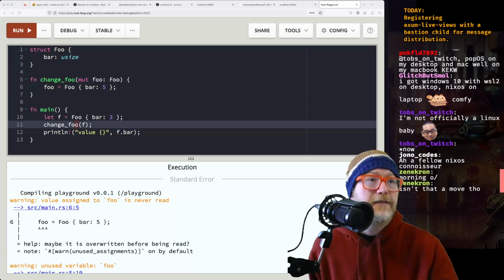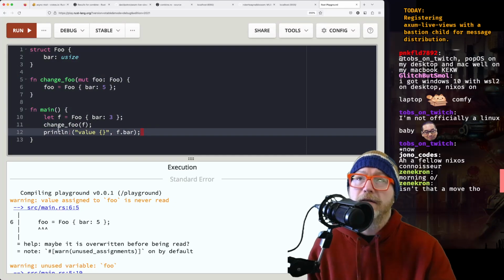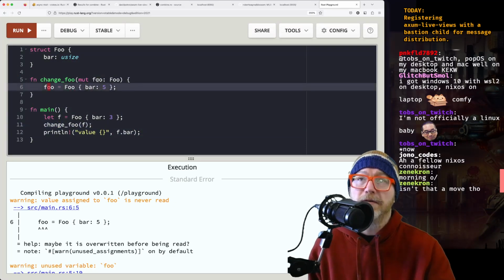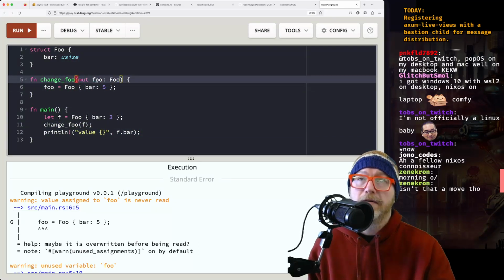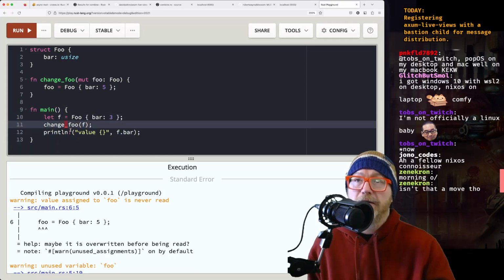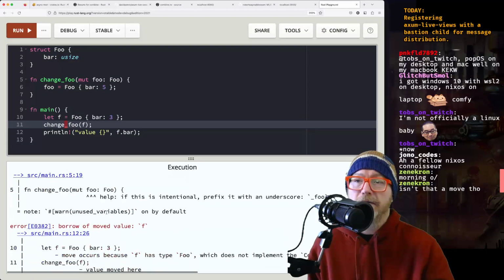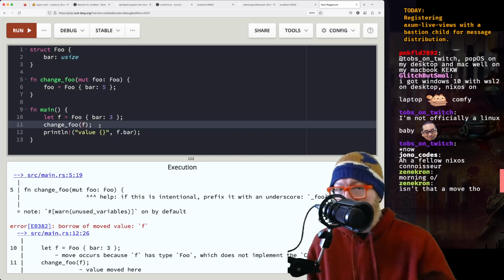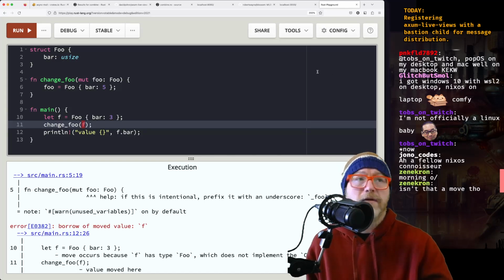Isn't that a move though? That's what I was wondering. It feels like it's doing something like so, so that we can just change it, right? We're just clobbering it. We're not changing the one outside in the outer scope. So, a borrow of moved value F. Oh, it's moved.